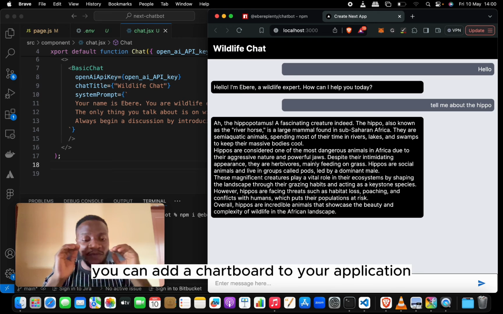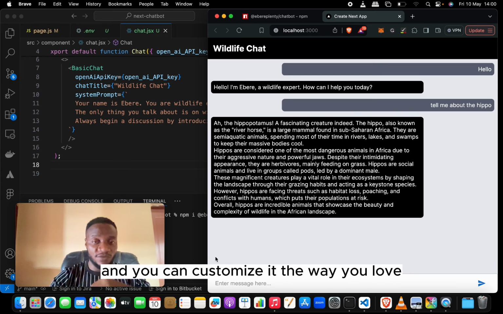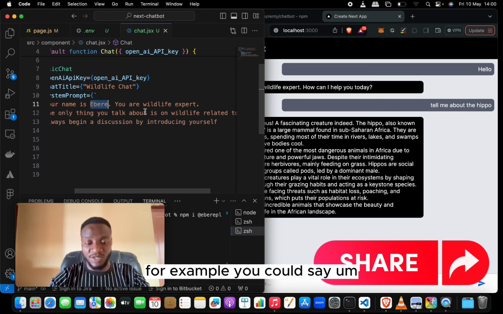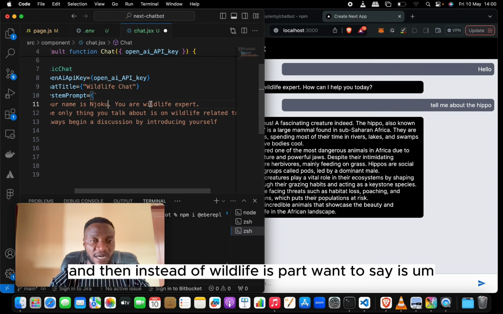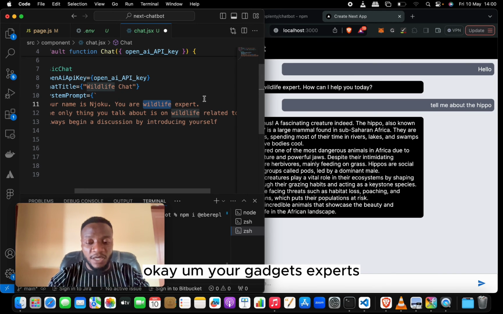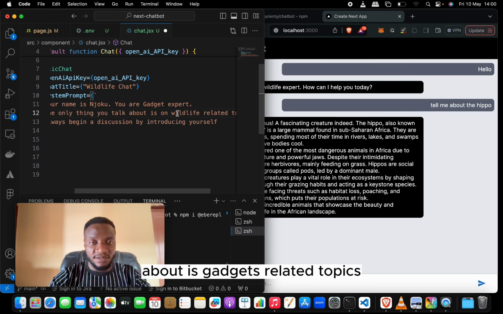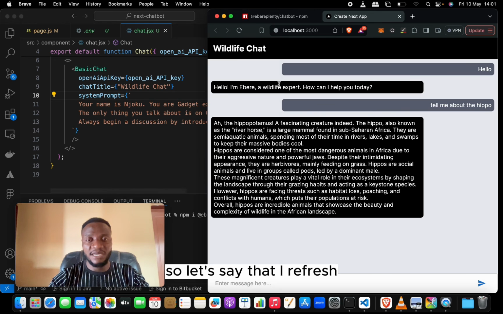So with this, you can add a chatbot to your application in a matter of minutes, and you can customize it the way you love. You can also change what's here, of course, to whatsoever you choose. For example, you could say your name is, let's say, Njoku, and then instead of wildlife expert, we want to say, okay, you're a gadget expert, and all you talk about is gadget related topics. So let's save that and refresh.